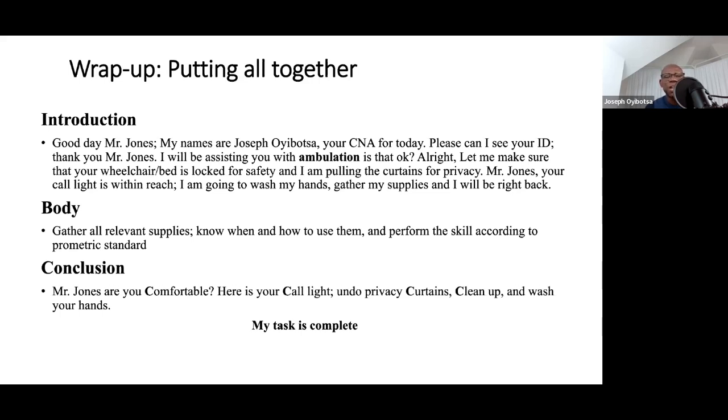Then you have to proceed and get your supplies. So gather all relevant supplies, know when and how to use them, and perform the skill according to the prometric standard. When the skill is done, you have to ask Mr. Jones, are you comfortable? Leave the call light within his reach. Undo the privacy curtain. Clean up and wash your hand.